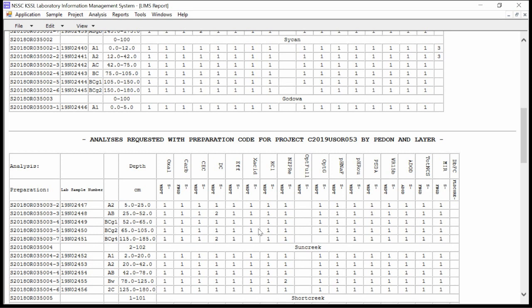Look at it, make sure all the requests make sense for the soils, for the samples, compare with that original analysis request spreadsheet to, again, make sure we didn't leave anything off or add anything that wasn't supposed to be there. Just make sure the project's ready to go so that we can get it in the oven, get it processed, and start analyzing it.